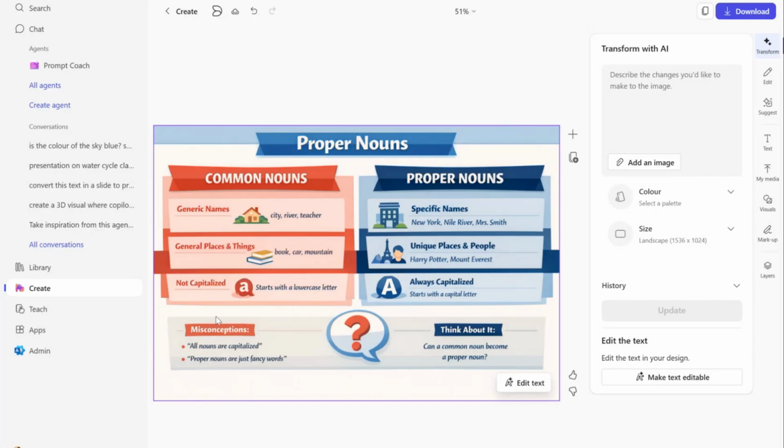I presented misconceptions here. All nouns are capitalized. That's a misconception. Challenge it. Evaluate. Look at this above to say not capitalized, and look at this always capitalized. So, what's right and wrong? Challenge this. Let them have a discussion about this.